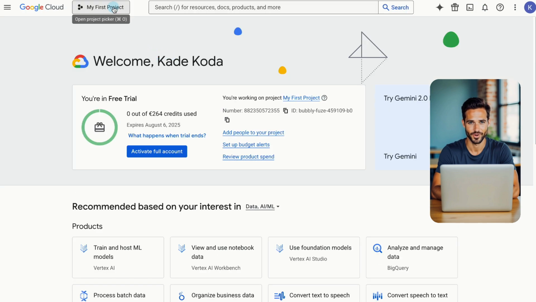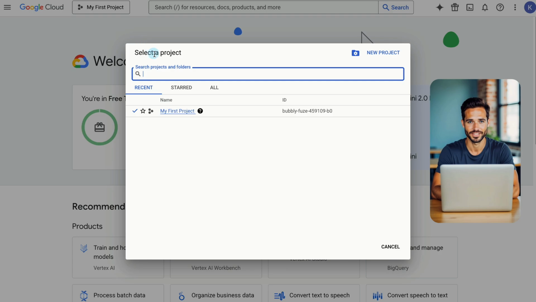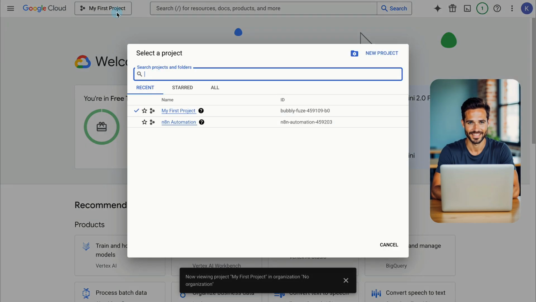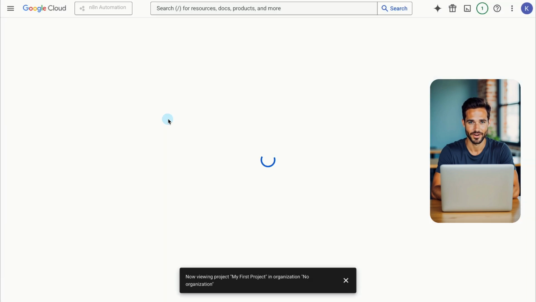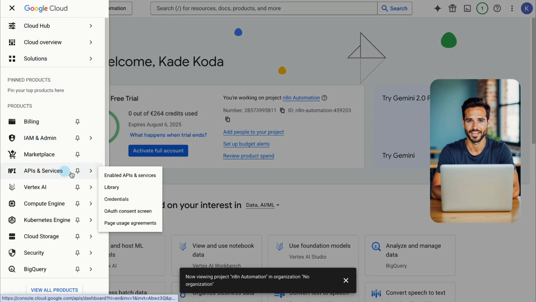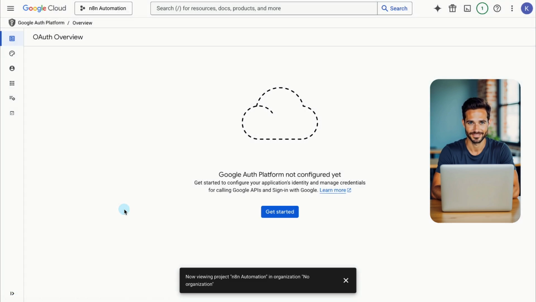If you already have one, open the Cloud Console, click Select a Project, and create a new one. You'll be asked to name your project. I'll call this one n8n Automation. Once it's created, click Select to open the project. Now, open the navigation menu, go to APIs and Services, and click on OAuth Consent screen. Click Get Started to begin setup.